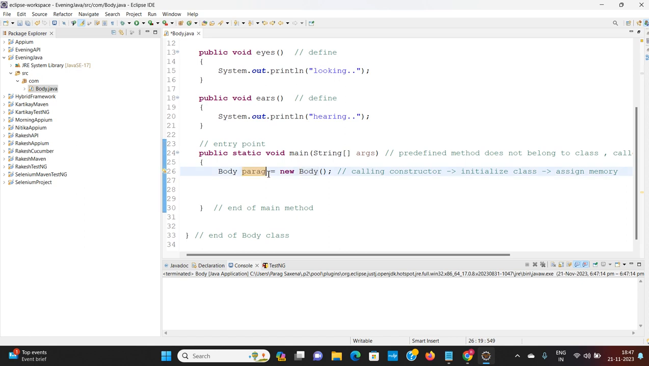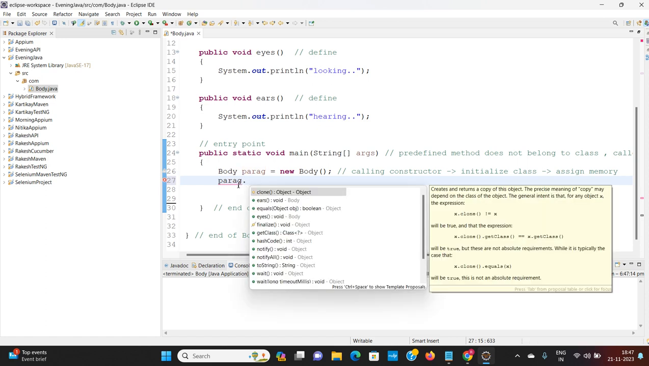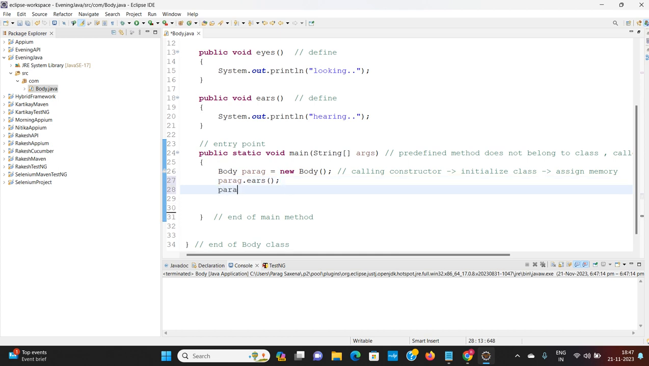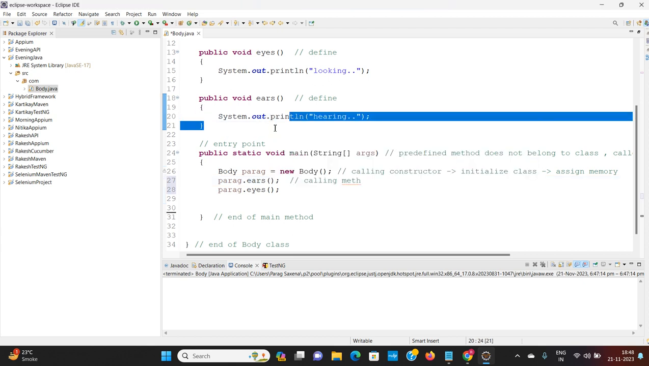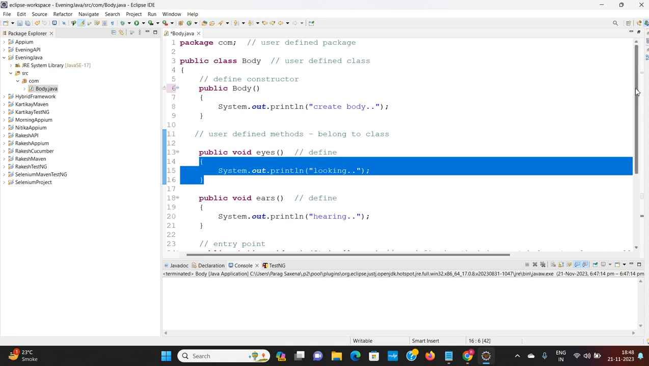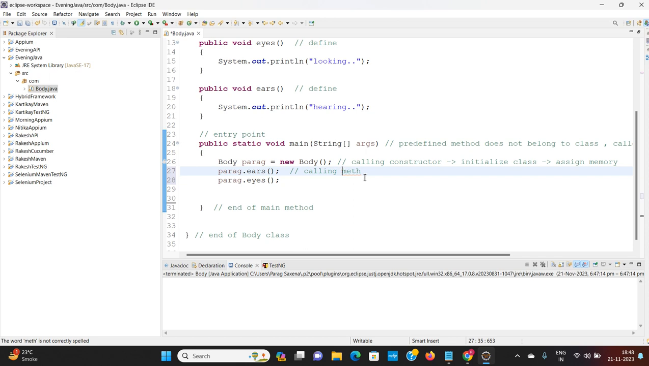Now using this reference variable Parag, when I write dot, I can call the objects of this body, that is ears or say eyes. So now here I am again calling a method like dot. I am writing dot println. Again here I was writing dot, but this println method, if I take my mouse over it, is a void println method. Similarly, if I take my mouse over here, it is a void ears method. But this particular ears method is a user defined method. I am defining the body. Okay. So now I am calling the method.